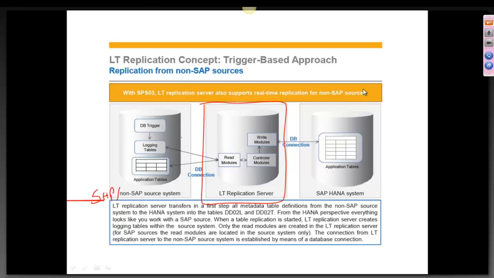If your source system is an SAP source system, create an RFC connection. If it is a non-SAP system, use a DB connection, directly to the database. So you have developed such an environment now. Now, click on the load button from the HANA system. A message will be sent to the LT system. This LT system will create the database trigger in the source system. By this, it generates logging tables, which are generated instantly.